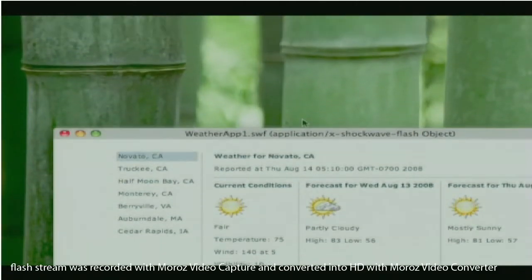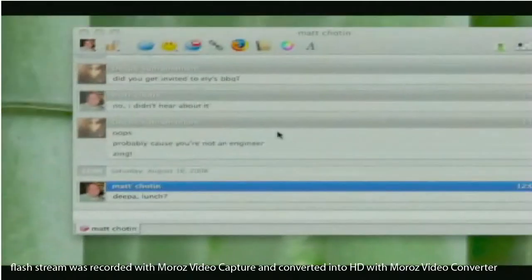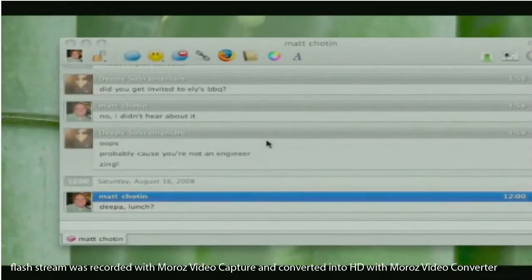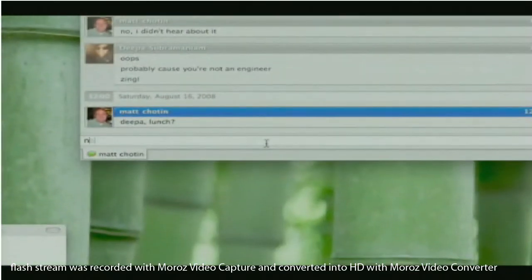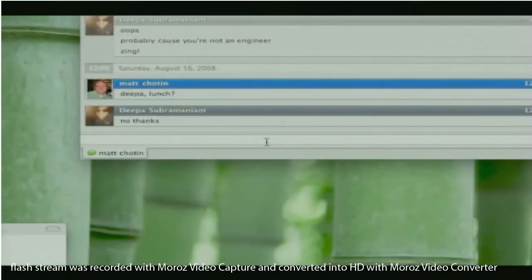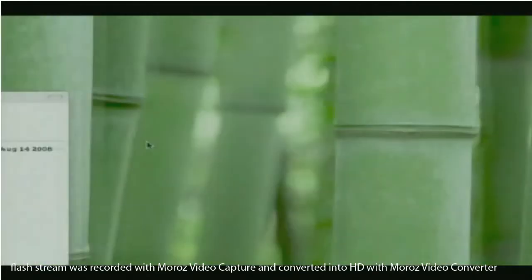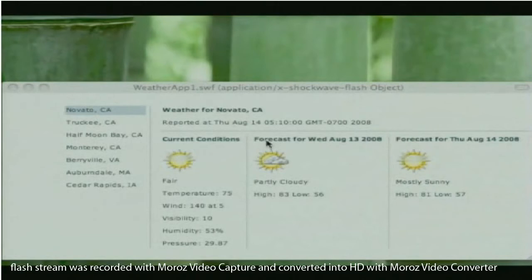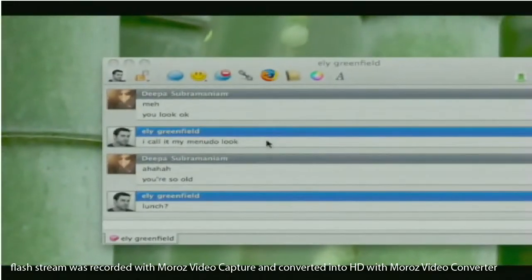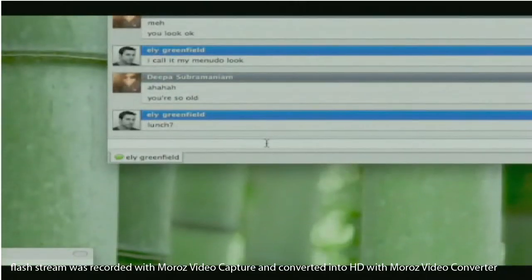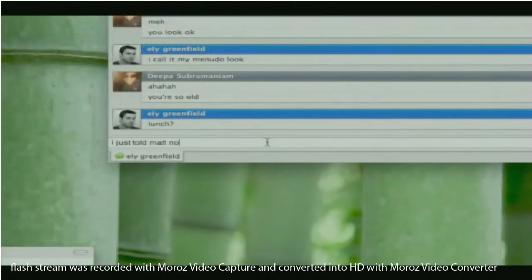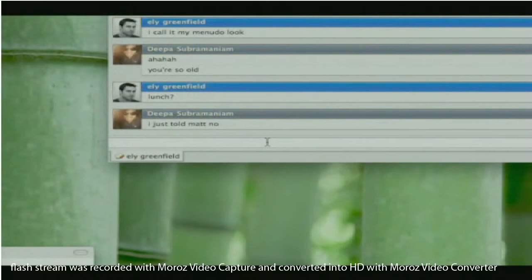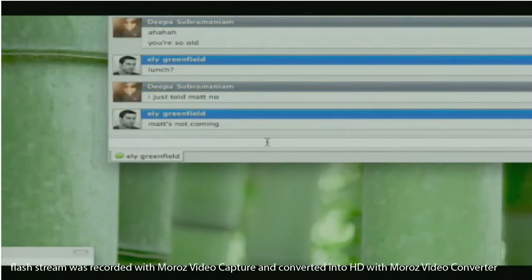Oh, I got an IM from Matt. Lunch? Matt? Nah. Okay, so going back to my Gumbo list component, you can see that the visuals are pretty primitive. Oh, another IM. Lunch with Eli. Oh, well then.